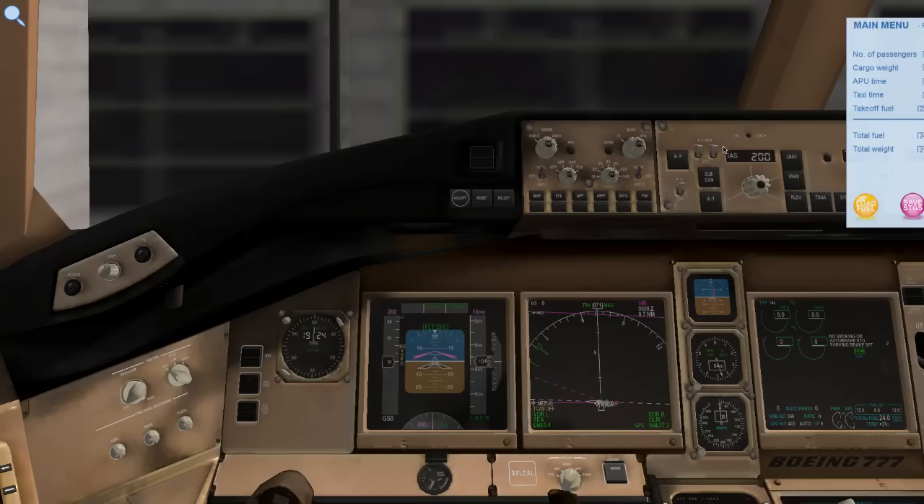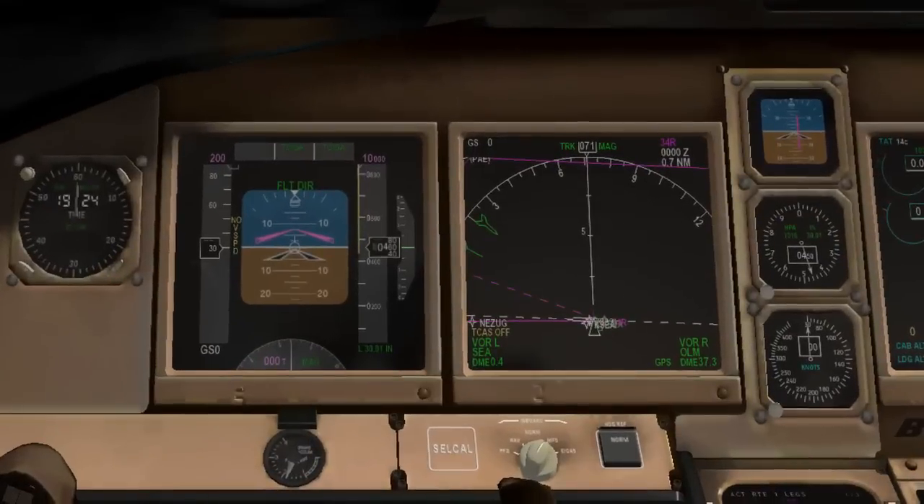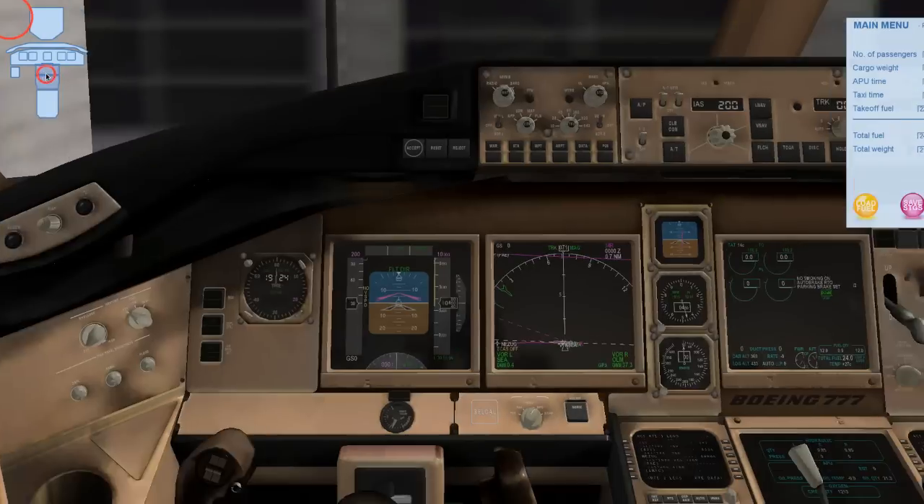They should look like this. Check the ND and they should look like this. These are the only two flags that should be displayed at this time.